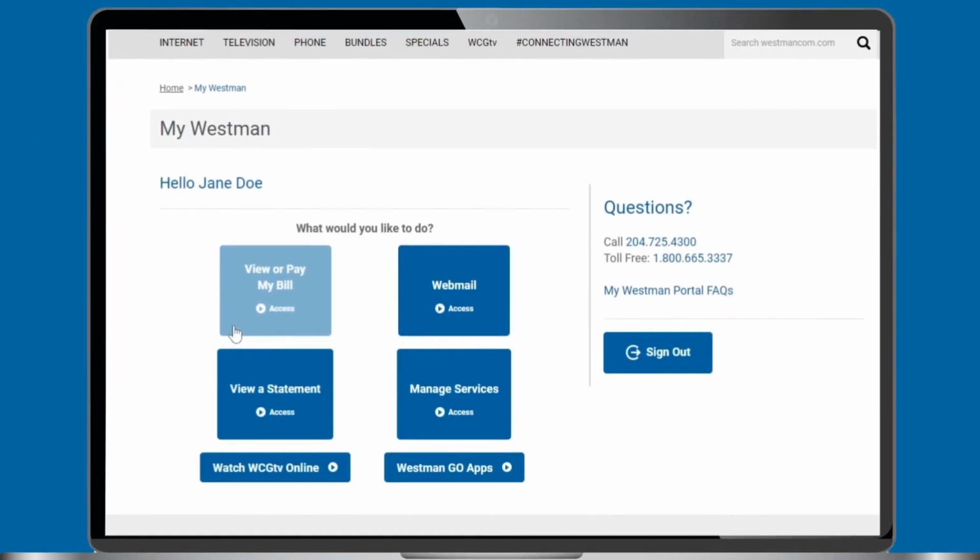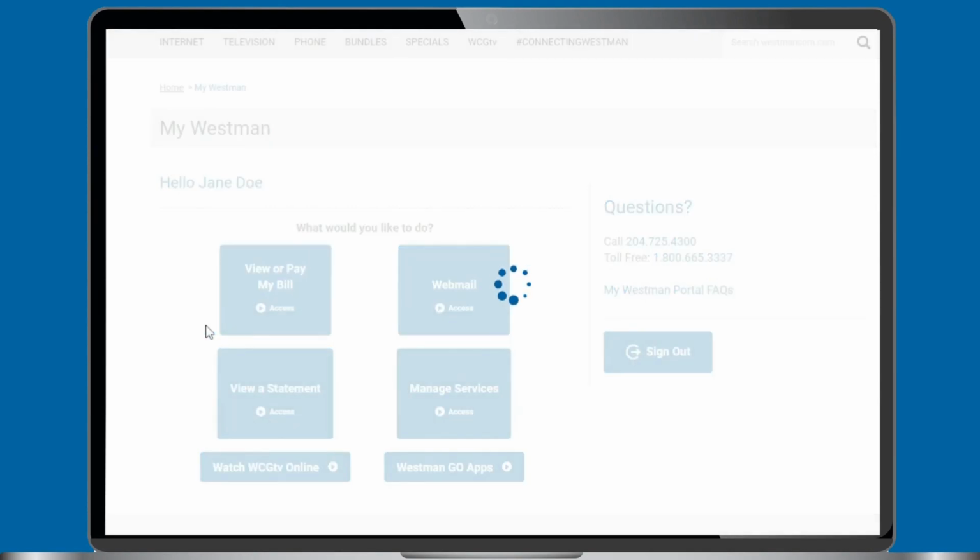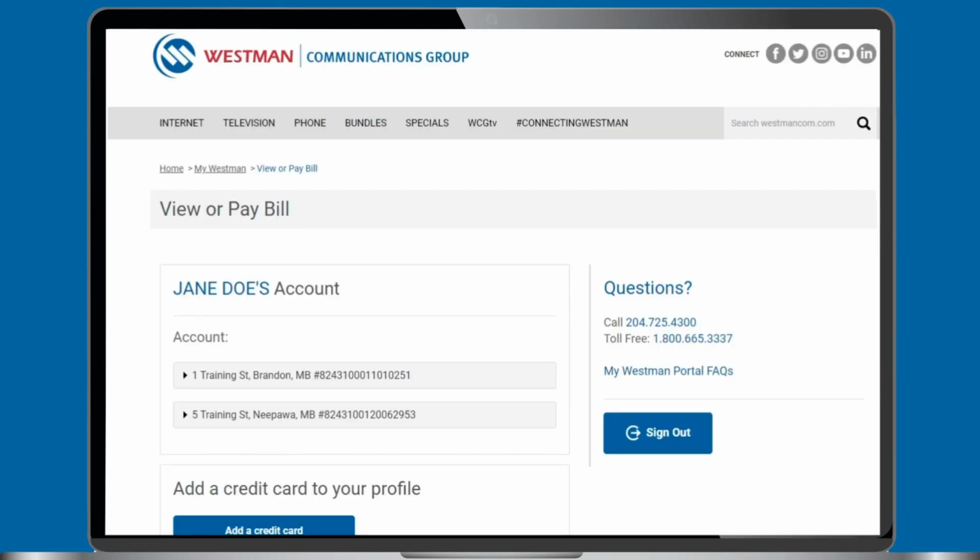From the My Westman home, click the View or Pay My Bill button on the left-hand side. Once on this page, you'll see all your accounts under your name. The ability to manage multiple accounts, all in one portal, is one of the many benefits of My Westman. To manage a specific account, click the account title to open a drop-down menu.